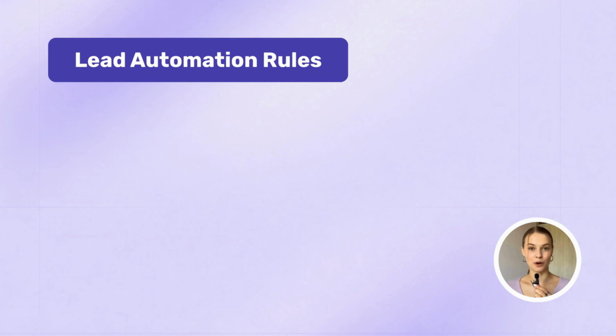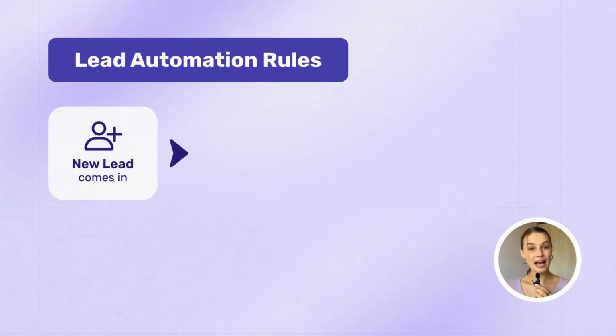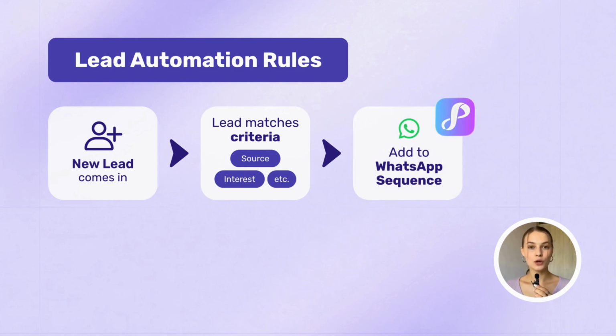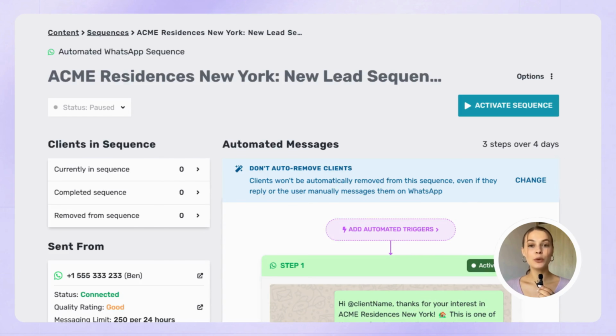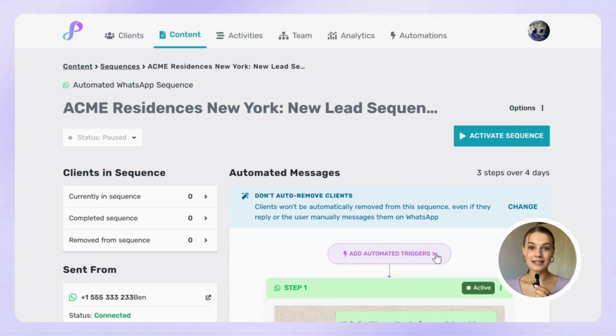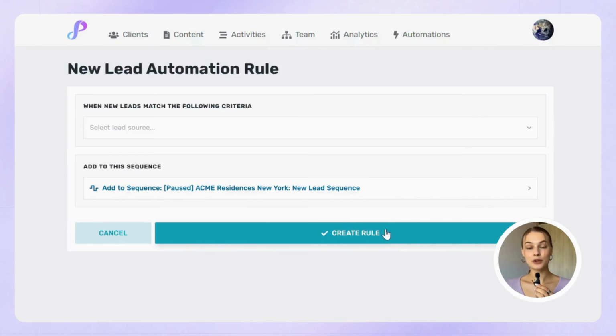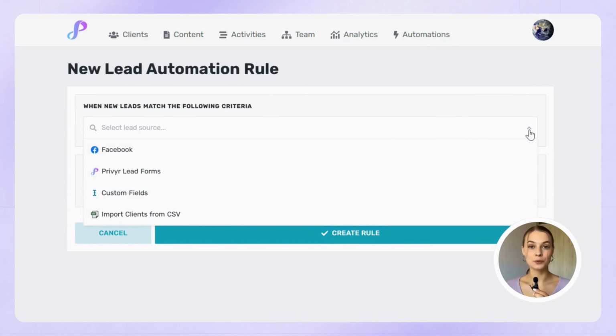The idea is simple. When a new lead comes in and matches specific criteria, Privyr automatically adds them to the right sequence based on these rules. When viewing a follow-up sequence, you'll see this pink button to add automated triggers. This lets you create lead automation rules to automatically add new leads to the sequence. Tap on Add New Rule. Then select the criteria to define what type of leads should be added to the sequence. You can create different rules based on the lead source, custom field values, and more.